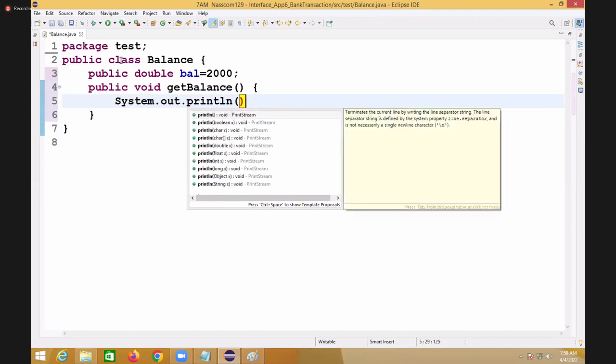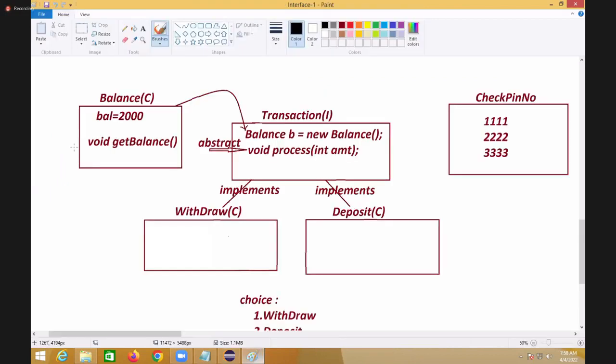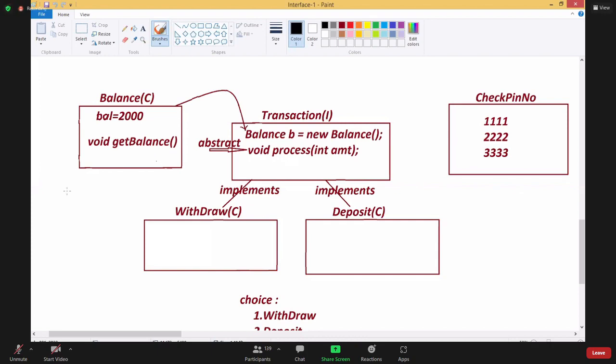System.out.println balanced amount is equal to balance, displaying the balance amount. So get balance method is displaying the balance amount. I am taking one transaction. I am taking one interface transaction, and creating object inside that transaction.